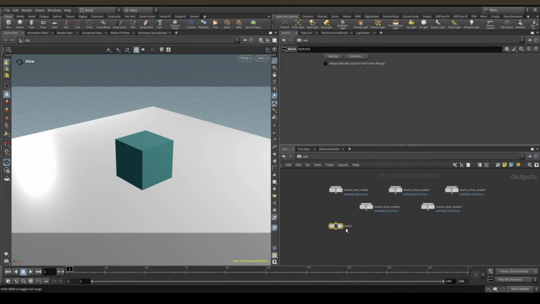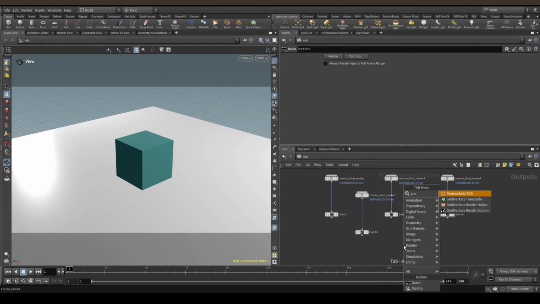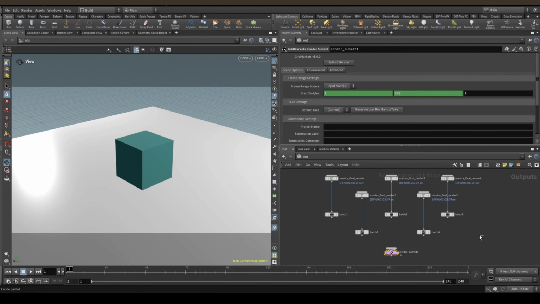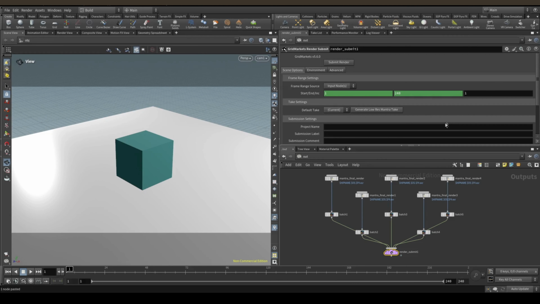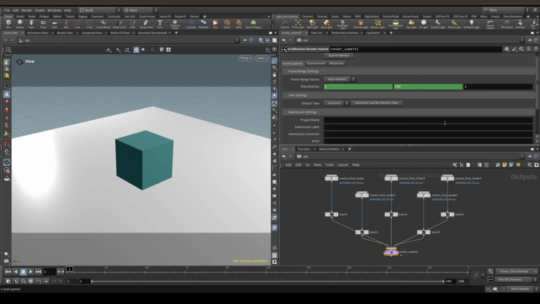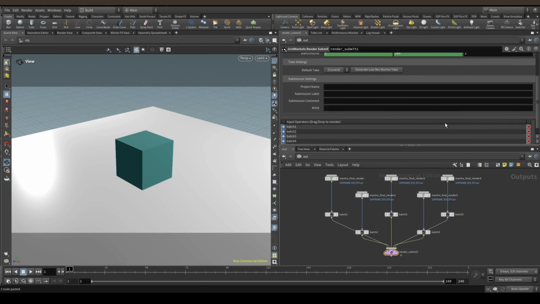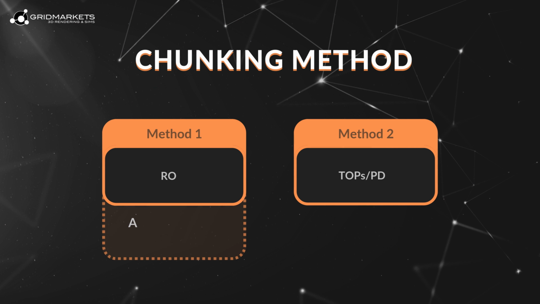Connect each ROP to a batch node. Connect all batch nodes to a render submit node. Prepare the project, finalize any remaining details, and upload the job to GridMarkets.